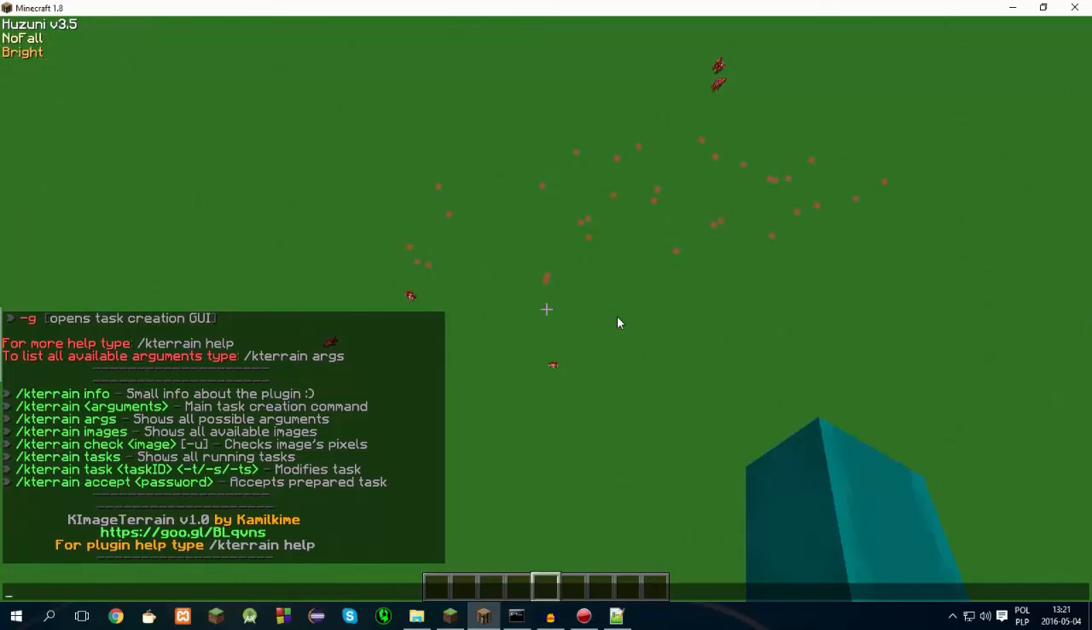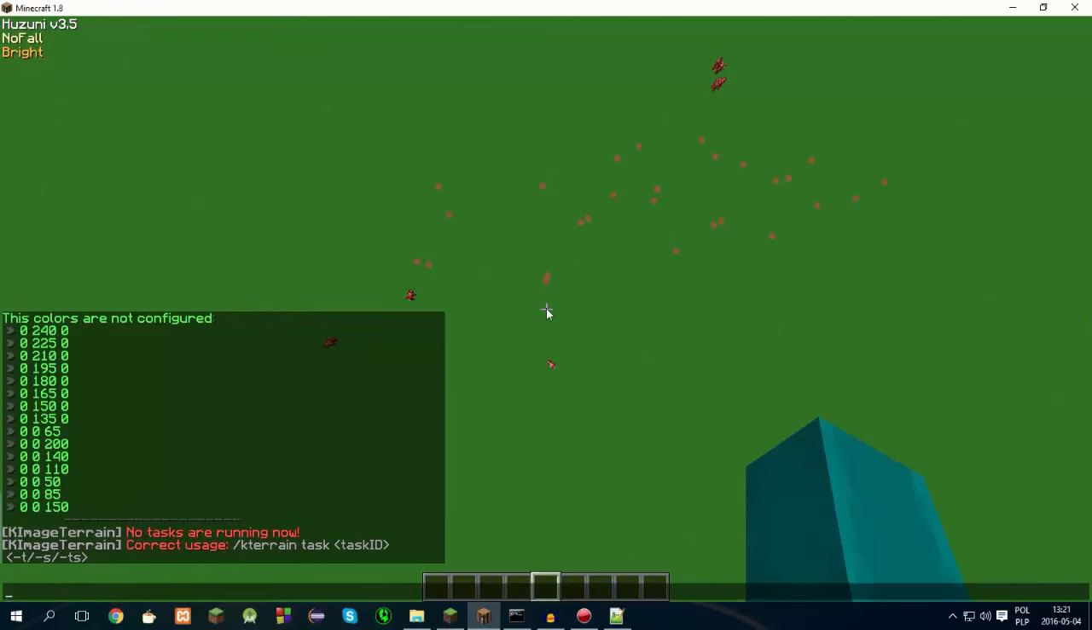Right now we don't have any running tasks, so it just shows that there are no running tasks. And here you would also have task IDs, from 0 to however many are running right now, minus 1. And then you can use it in the KTerrain task command.